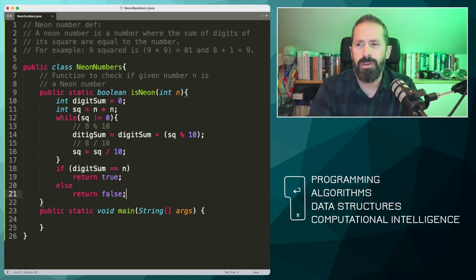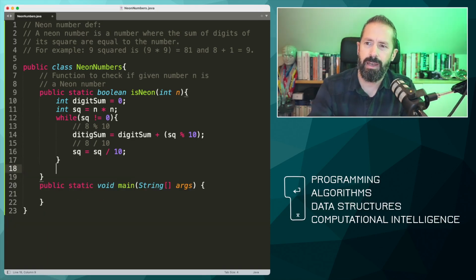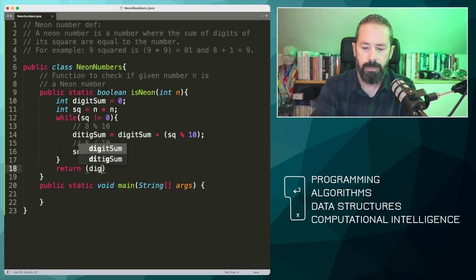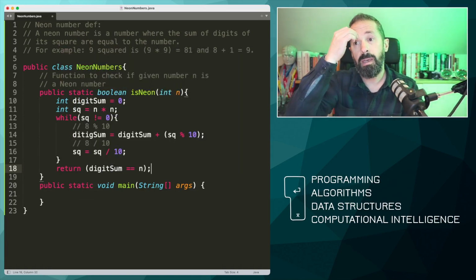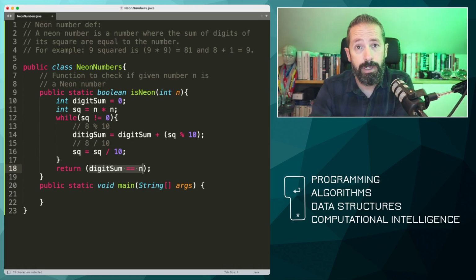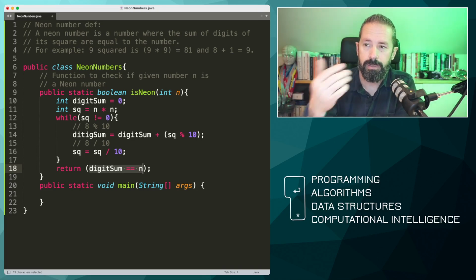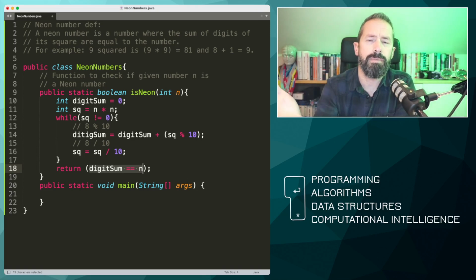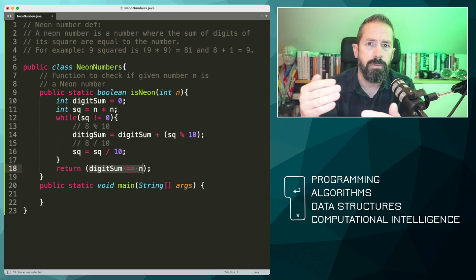All we need to do, in fact, is get rid of that if block. All we need to do is return digit sum equivalent to n. That's all we need to do. Because this Boolean expression will evaluate to true or false, and then we will return that value, true or false. So that's a nicer way to do it. It's just a single line of code. There's no need to write an if statement. There's no need to sort of break it down into two cases.